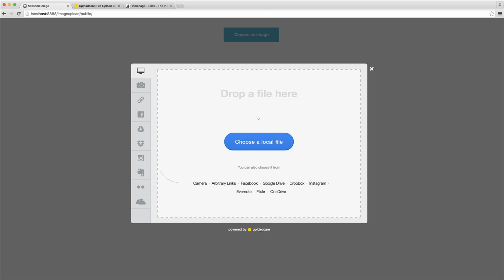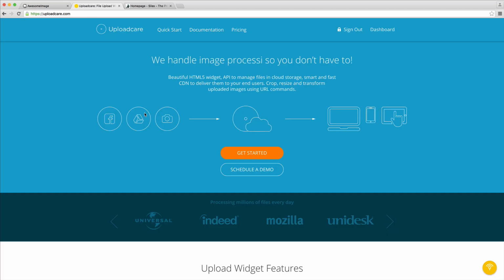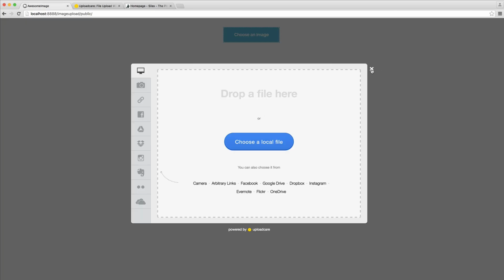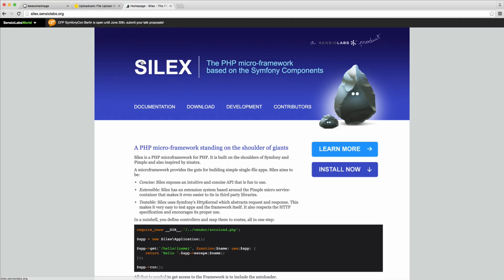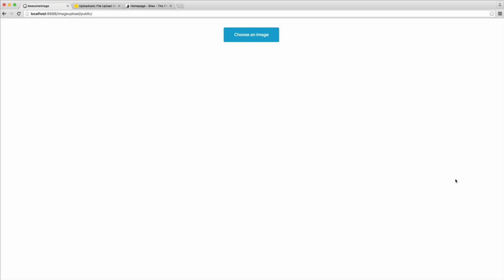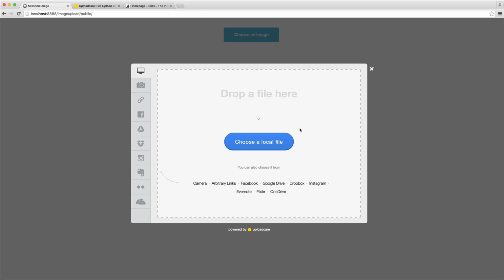And as you can see down here, this is powered by UploadCare, which is essentially just a way to upload a file, have it served via a wonderful content delivery network, which allows us to manipulate our images however we want. And we're going to obviously talk about that throughout the series. So the other thing is that we're going to be using a micro framework called Silex. We'll talk about that in just a moment, but let's go ahead and upload an image, see what we can do.